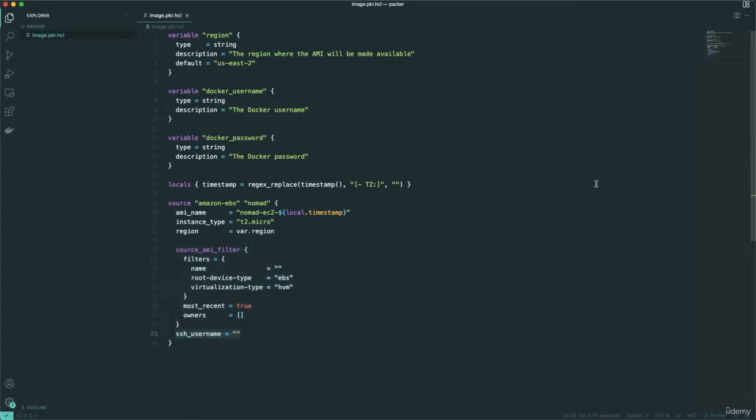And then finally, we need the SSH username argument. The SSH username here is what Packer will use to log in to the instance once it launches it. So this is really important as well. And we're going to get all this information later on when we look at the source AMI filter. And in fact, that's what we're going to be doing next. So just before we do that, let's briefly look at the filters block here, the source AMI filter block.